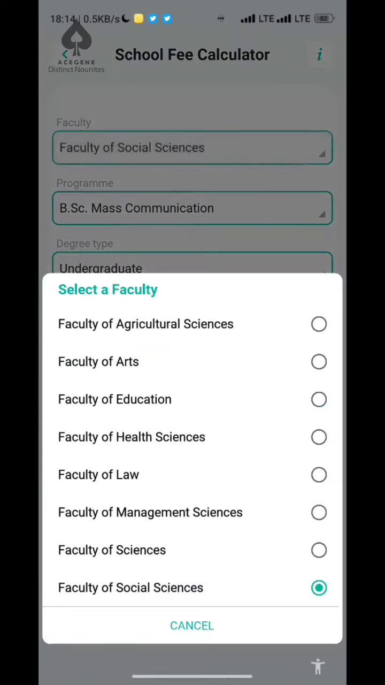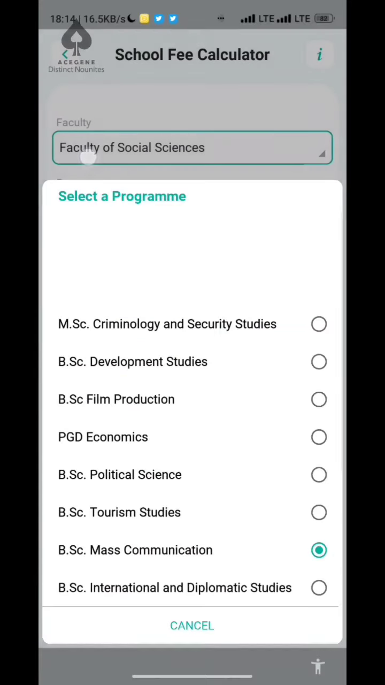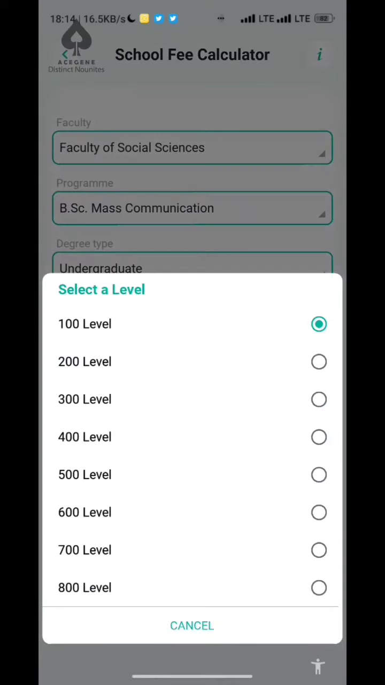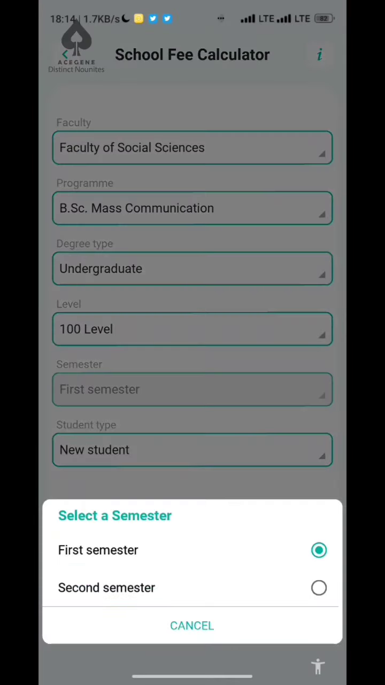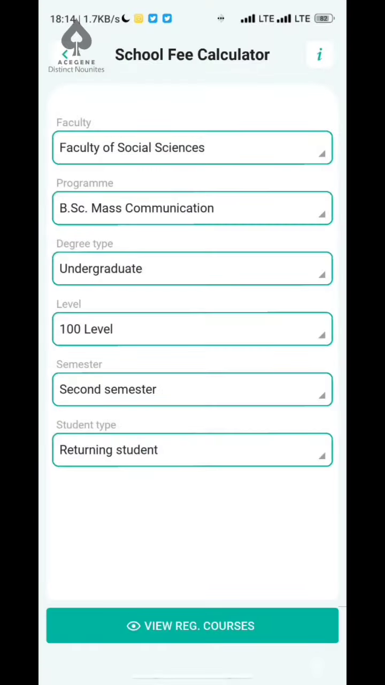So let's say it is actually BSc, it is 200 level now, or let me say 100 level second semester. You see, it's going to show returning students. Then you view your registrable courses.